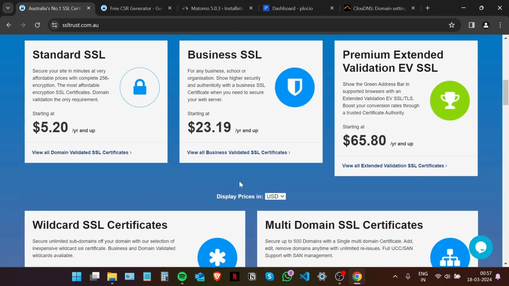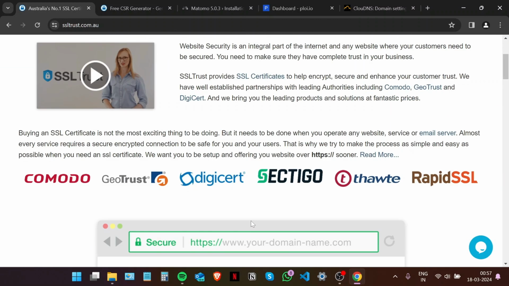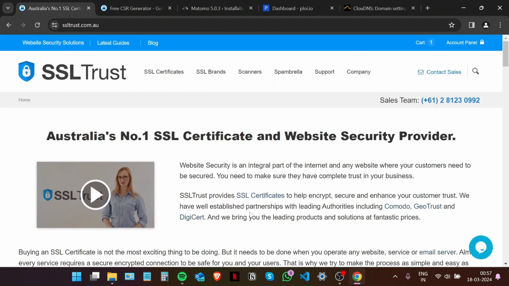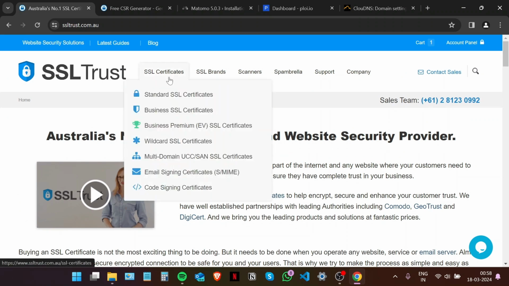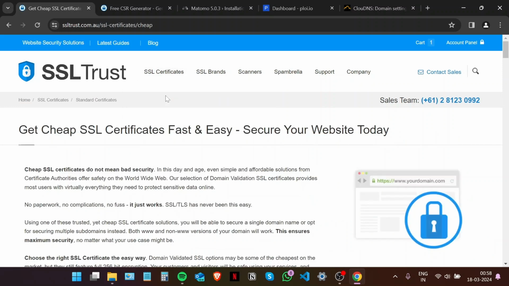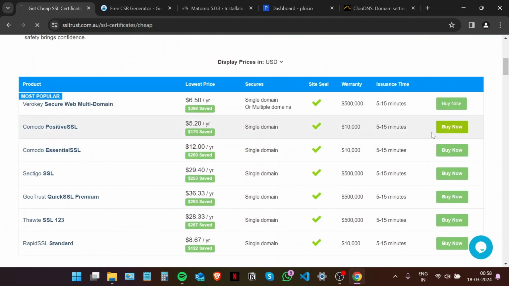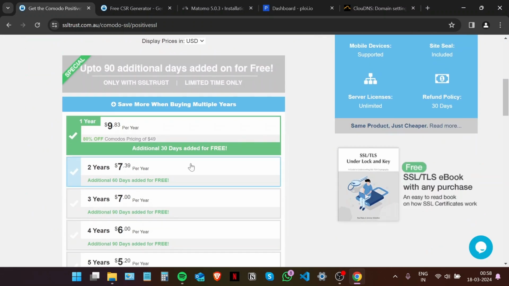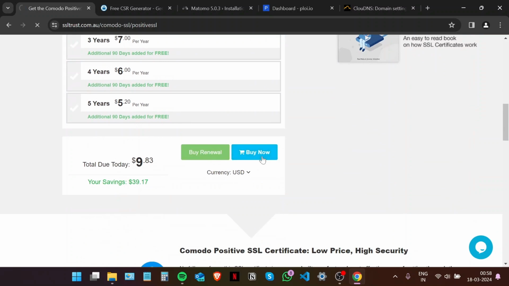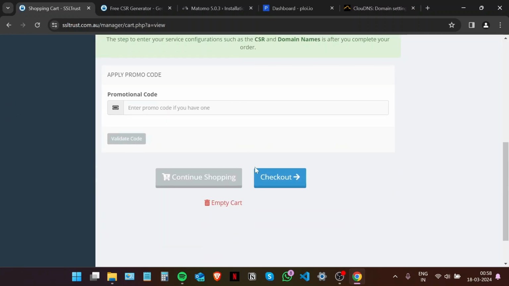If you're not sure which SSL certificate is the best for you and your business, please contact our sales team at SSL Trust and they'll be happy to help you out. Now, since this is a demo video, I'm going to go with the standard SSL certificate. Let's go with the Comodo Positive SSL and choose your duration. Click on Checkout.